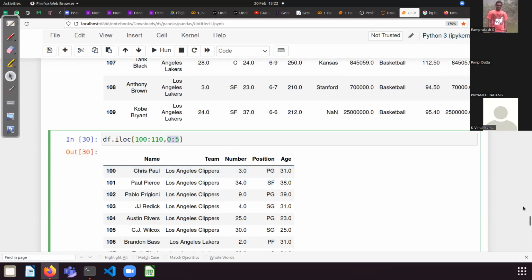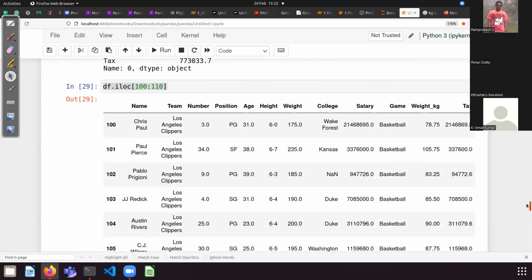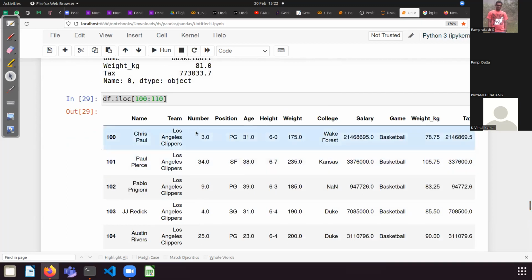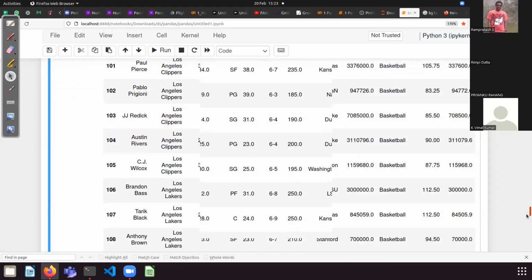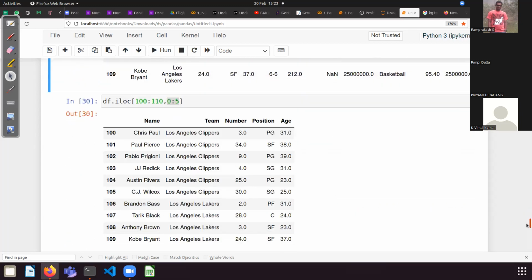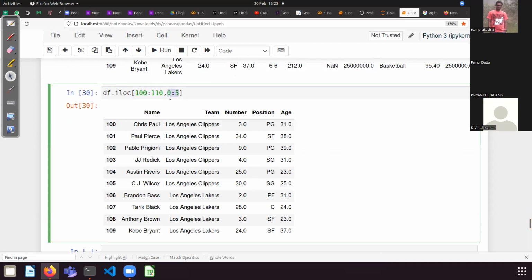What if I want to select some columns such as maybe name, age, height, weight, and then salary? So you can see that I have skipped a few columns, and with this notation I can have access to only consecutive columns, right? So how to overcome this?